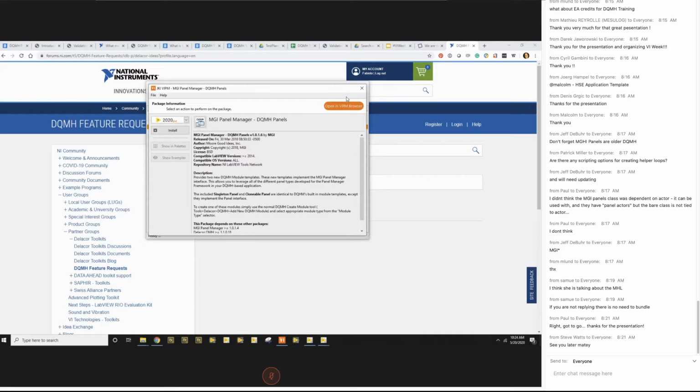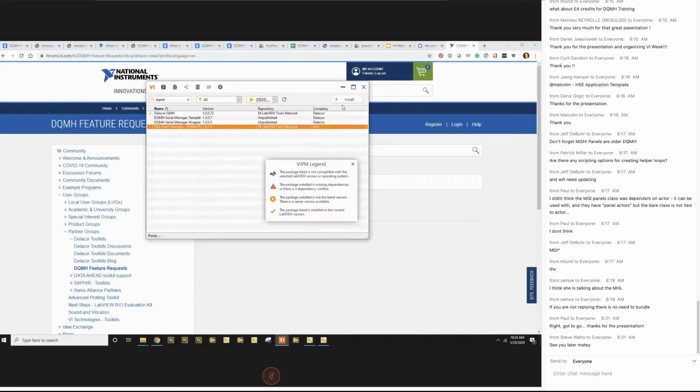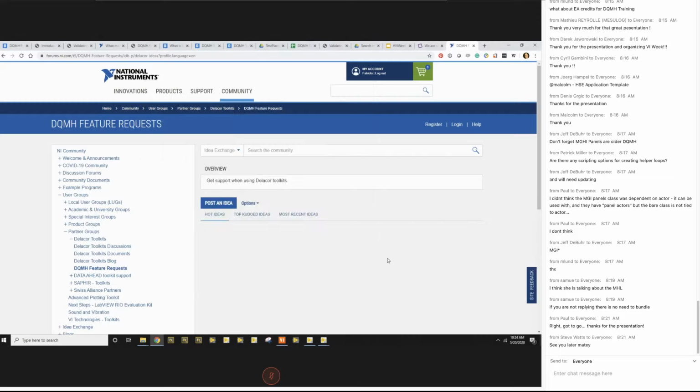I just spotted another question from Patrick Miller. Are there any scripting options for creating helper loops? No, that's one of the feature requests too. So in that one, it's already in the document. Like I said, I either need to migrate it or you guys can beat me to it and put it on the new idea exchange. Anything else? The idea exchange works well as a method for collecting this information. Yeah, because now we're going to be able to vote, to like them, to not like them, all that stuff.